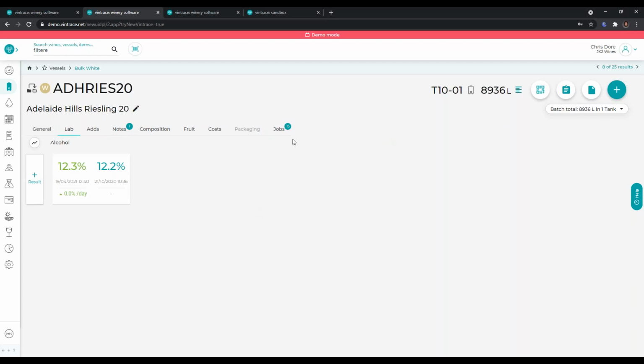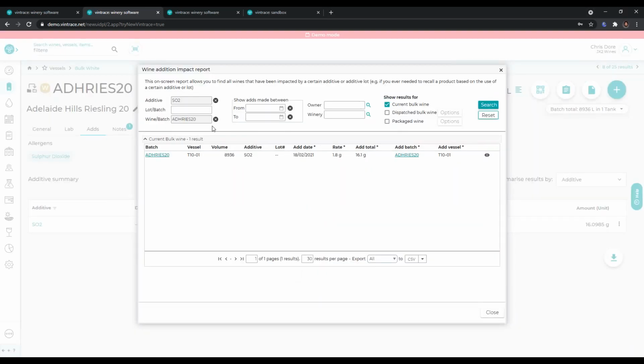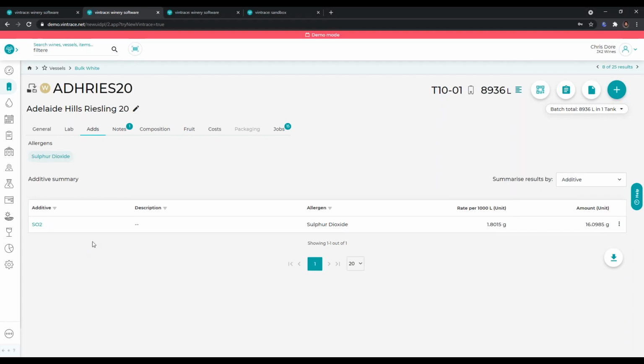on those charts. Next one up is our ads tab. So this is just what's been added, any allergens in that batch. You can click on the additive name in the table, and that will take you to the wine addition impact report, which really just narrows down to where this was added. So you'll be able to see if it was added because it was blended from something, or where the work order was, or the lot number. So you can get into a lot more detail if you click through to that additive name.